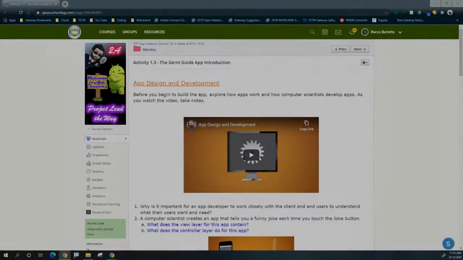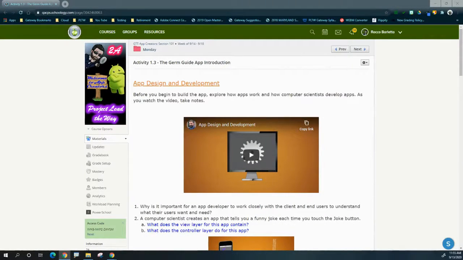Today we're going to take a look at activity 1.3, the Germ Guide App. During this activity, you're going to learn how to begin to build your first application. You'll also explore how the app works and how computer scientists develop these apps for end users or consumers.